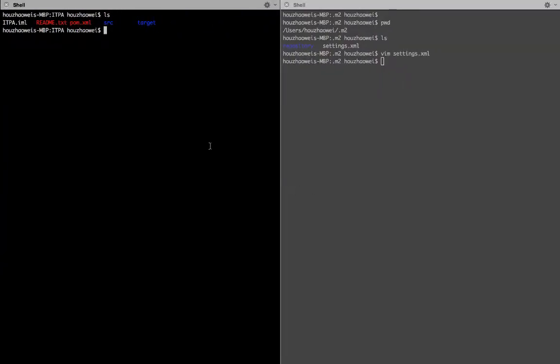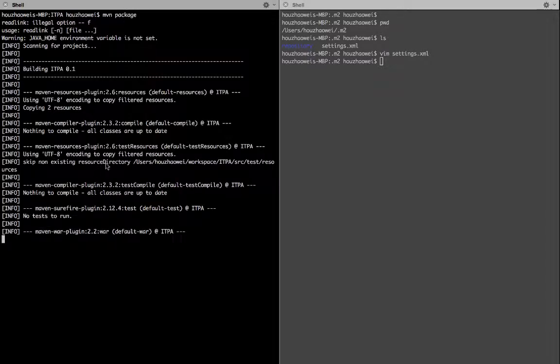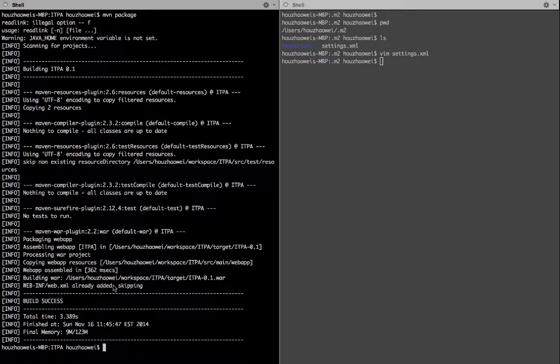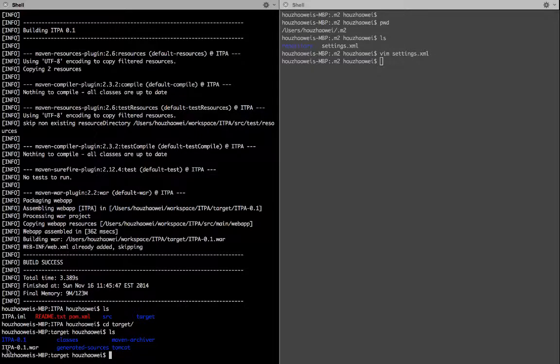What it does: if you go to the project folder, there must be a pom.xml in the current folder so that you can run Maven. So now we input mvn package, and it will automatically build and generate a WAR file, which is a web file, into the target folder. In the target, you can see this is ATPA 1.0 war, and you can copy this WAR file to whatever web server you want, to Tomcat, to Resin, to JBoss, or whatever.